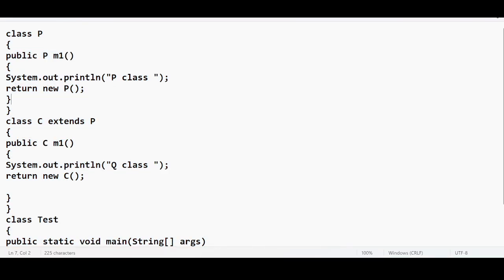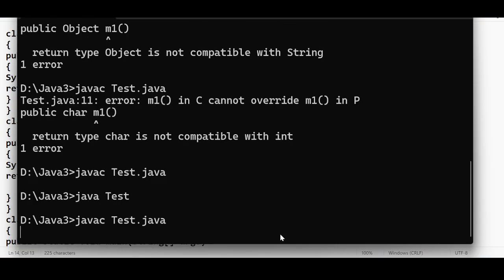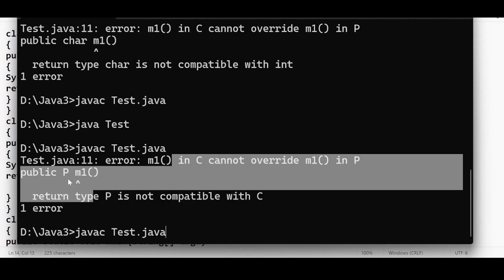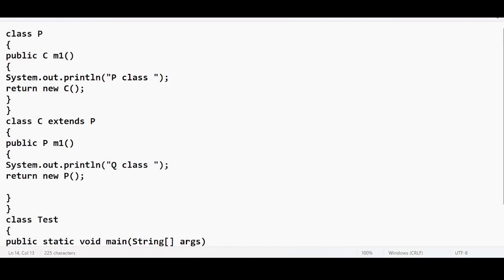Where is the proof? When I say C here, return new C, and P here, return new P. See, incompatible types. So we are discussing everything from Java 1.5 version. This is how it is.